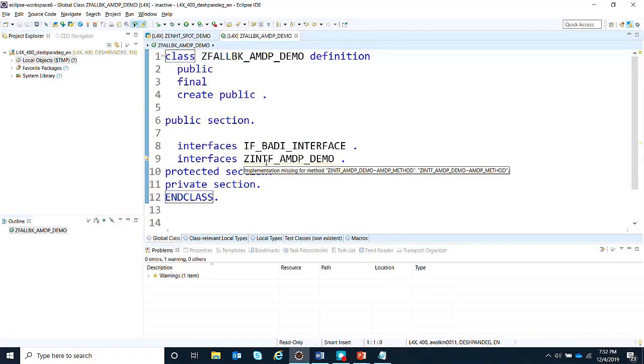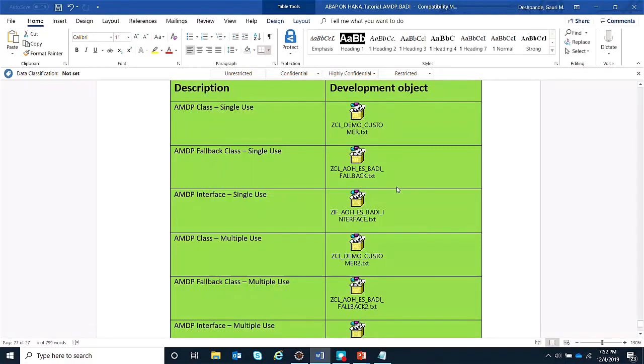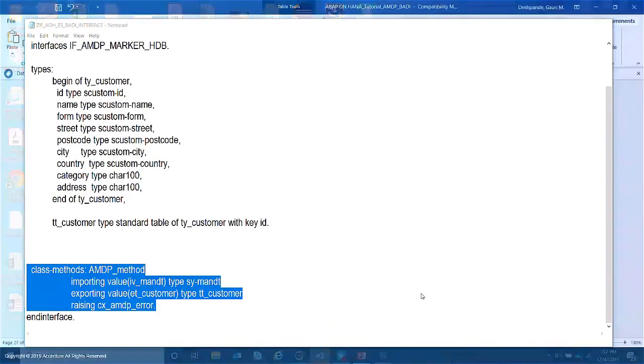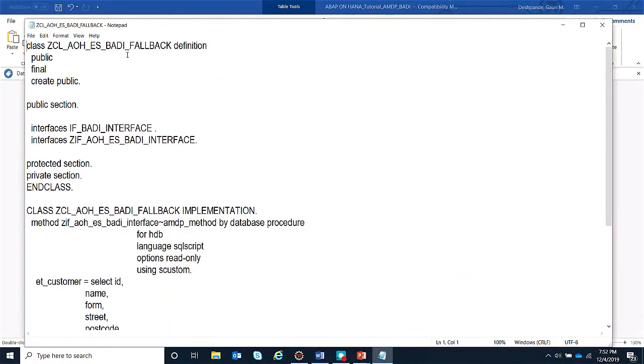In this fallback class, the most important activity that you need to do is implement the AMDP method which you have defined in your interface. So go back to the tutorial document, and here you can see the second code snippet, AMDP fallback class single use. I will close the previous one so that there will not be any confusion, and I will open this code snippet. This is for the fallback class.